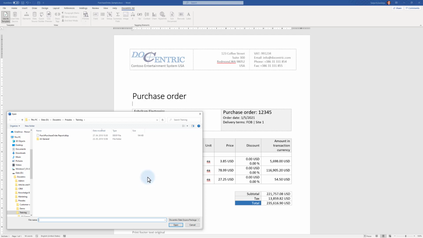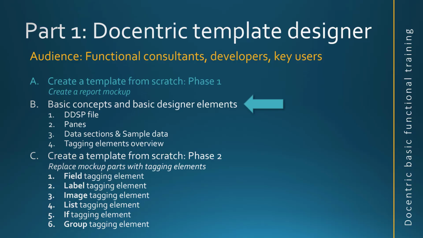For now, let's just say, if I want to get the DDSP file, I need to go into the Docentric setup in D365. I need to switch on one flag that says generate this DDSP file when report runs, and then I need to print any purchase order with that special option set on. As a result, I will get that purchase order printed the way I requested, and in addition, I will get also this DDSP file. So, what is a DDSP file?